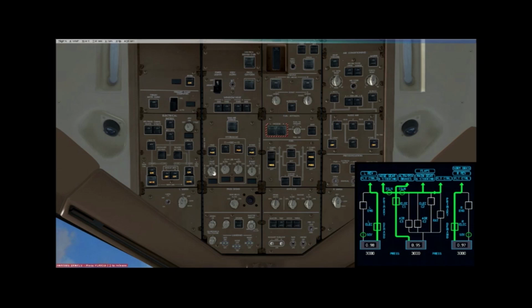Now if I turn off the electric pumps in the center, you'll see the pressure starts dropping, and you'll see an air pump starts to take over. There you go, right there.